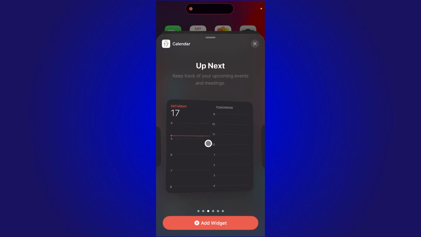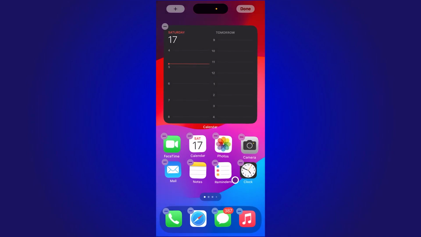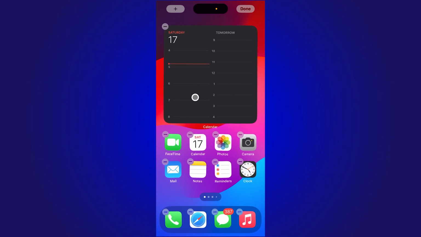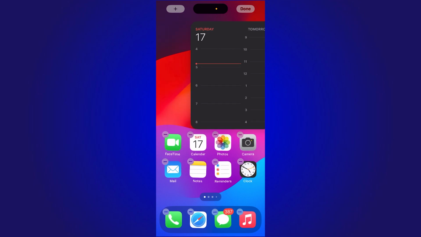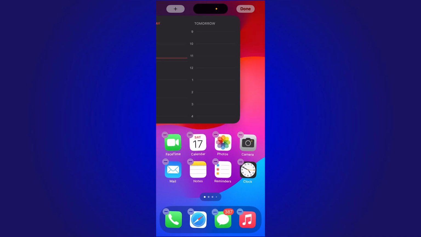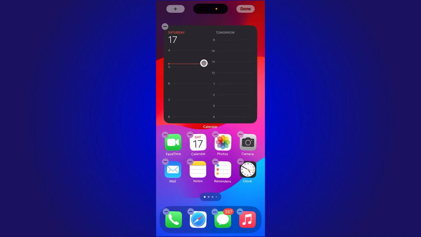So after selecting this, just tap here once, or you just tap Add Widget. As you can see, the widget is now on my home screen. So you can switch this to your next screen, or you can place this here as well. So after that, just press the done button.